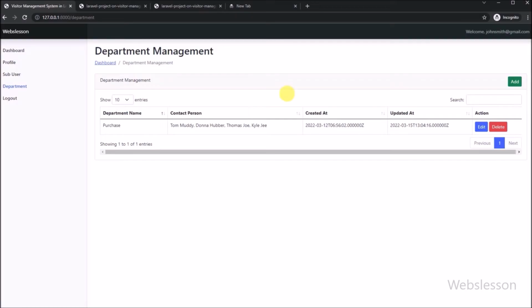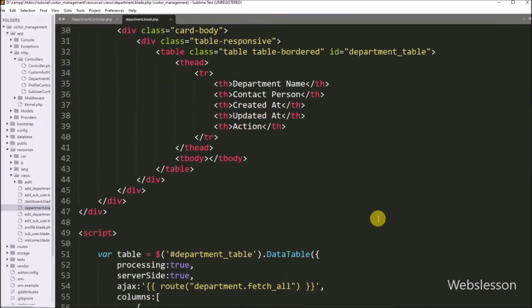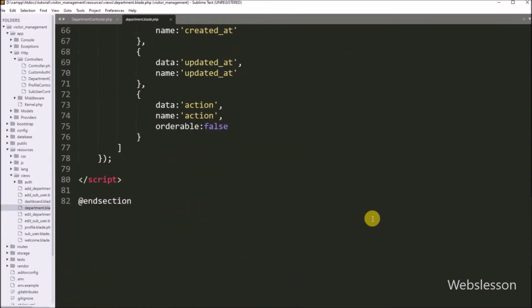Here on the web page, we can see the delete button we have already created at the time of loading data in the Laravel Yajra data table. So now we proceed to delete data. We have to go to the department.blade.php file, and here we go to the JavaScript code part.